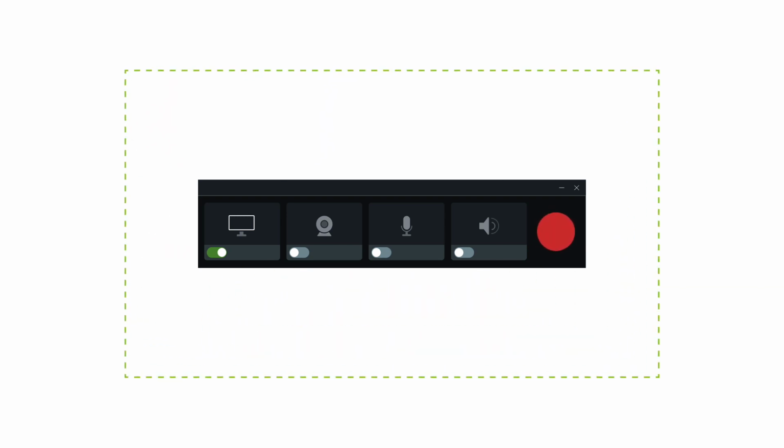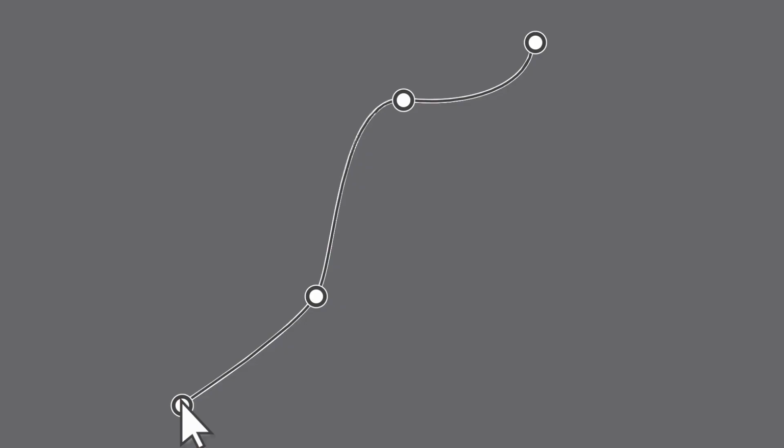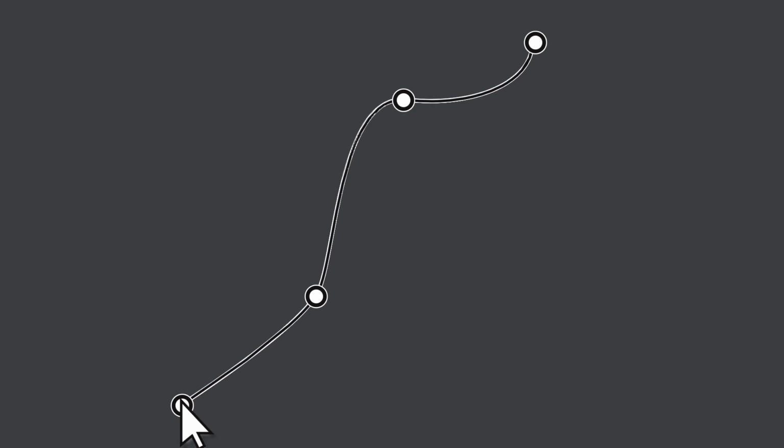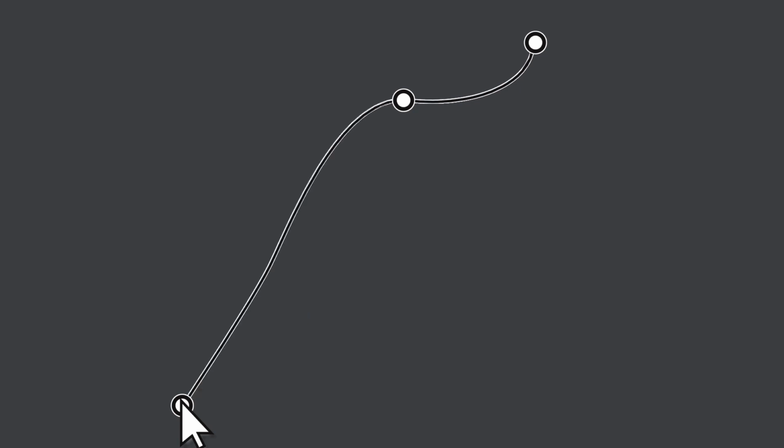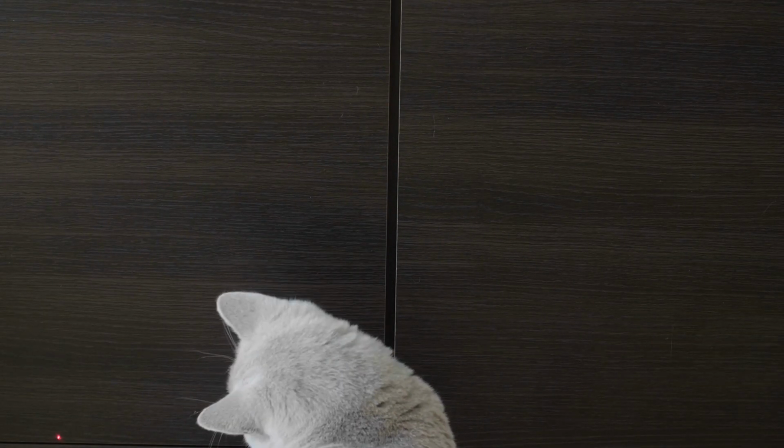Camtasia records more than just your screen. Your cursor and its actions are also part of your recording and can be edited to add polish to your video. The cursor helps tell your story. It draws the viewer's attention, like a cat to a laser pointer. Camtasia has several tools to improve the look and movement of your cursor.